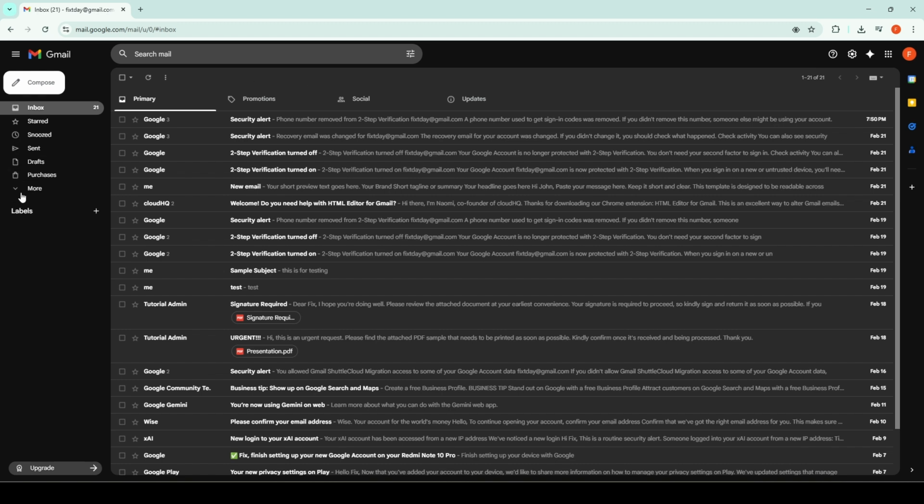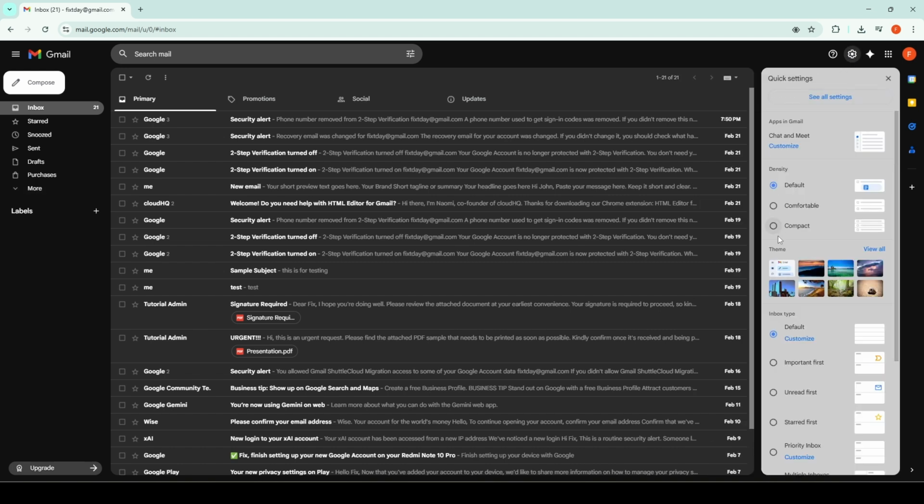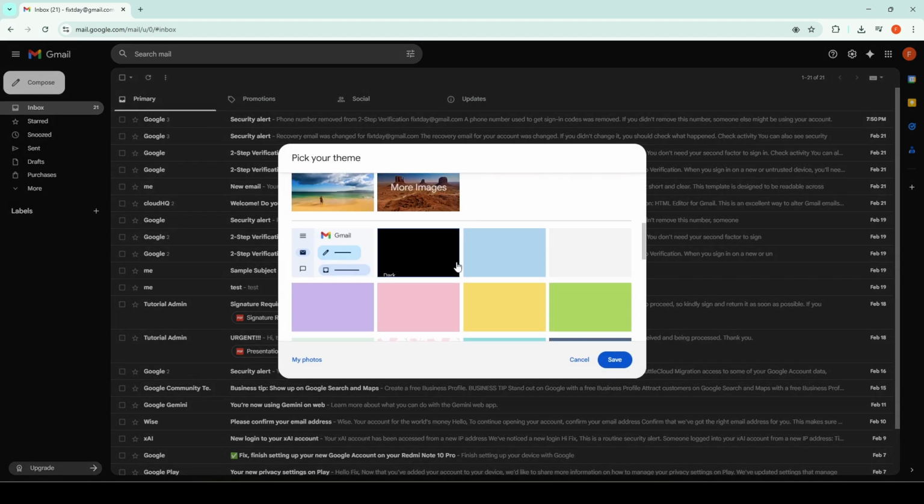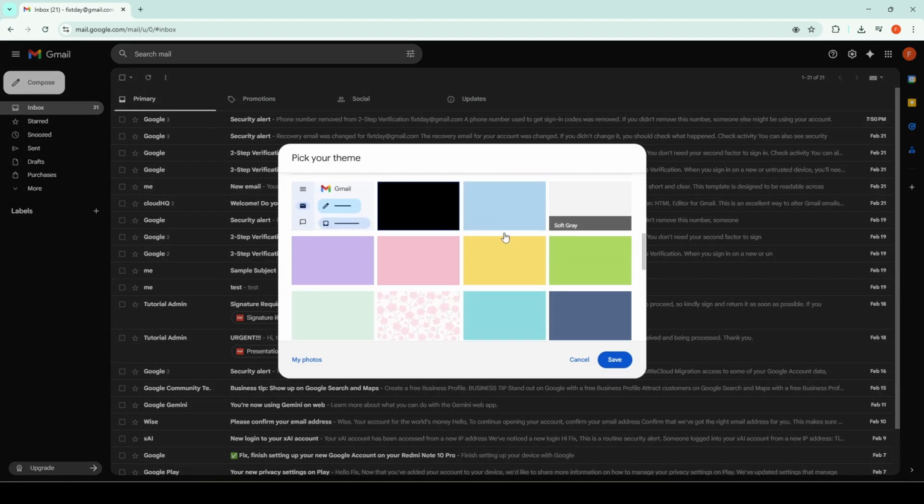If you ever change your mind and want to switch back to the default theme or choose a different style, simply repeat the same process. Click the settings gear icon again, go to theme, click view all, and select another theme of your choice. You can try it now and adjust it anytime based on your preference.